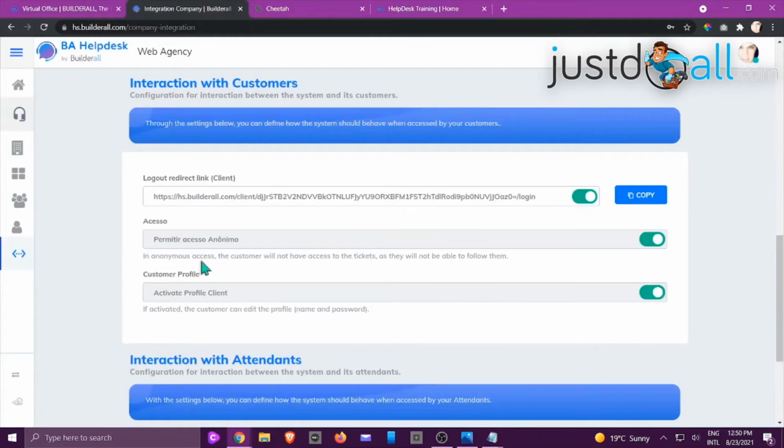And then we've got anonymous access. The customer will not have access to the tickets as they will not be shown. Now, the way this works is if they want to be anonymous and register without an email or a name, then they will not have access to the ticket area. So at the moment, I've enabled that, which means, because it's enabled, I'm going to give them this message and it says that they will be denied to log a ticket. They will only have live chat. But we're going to look at that once we are going to test the site. And then we've got the customer profile. If activated, the customer can edit their profile name and password. So I'm just going to leave all of this as enabled.